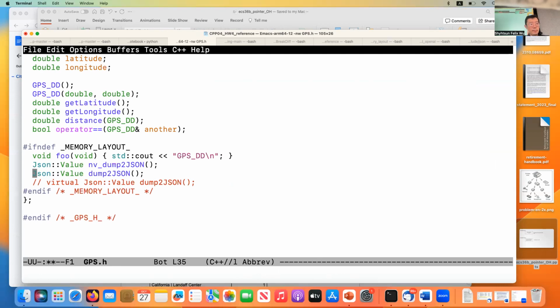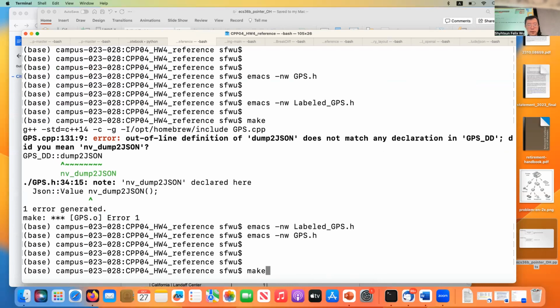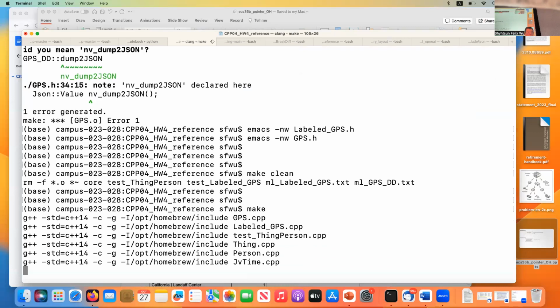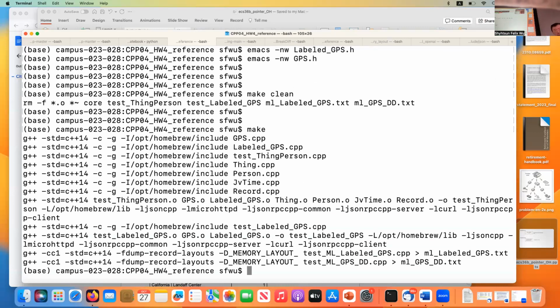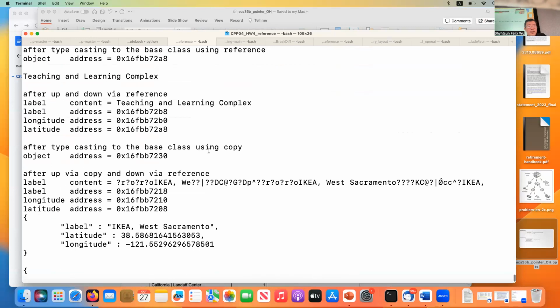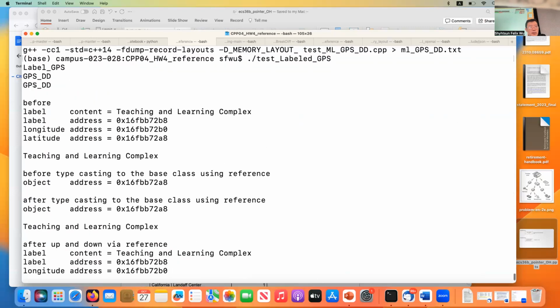The dump to JSON. Okay, let's clean and make. I hope this time I can get it compiled. Okay, perfect. So now let's run the program. I run the program again, and let's look at this four address. Let me copy this.